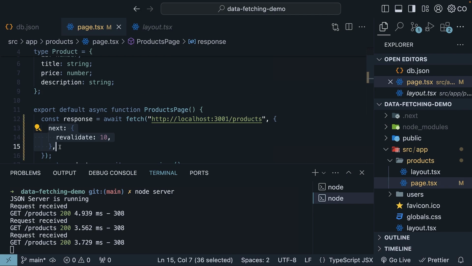But this is how you make use of cache for optimizing data fetches and improving performance, but at the same time, make sure to serve latest data to the user.